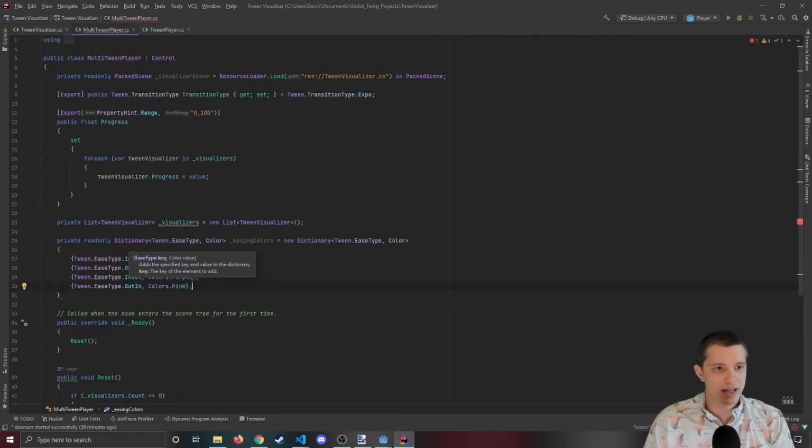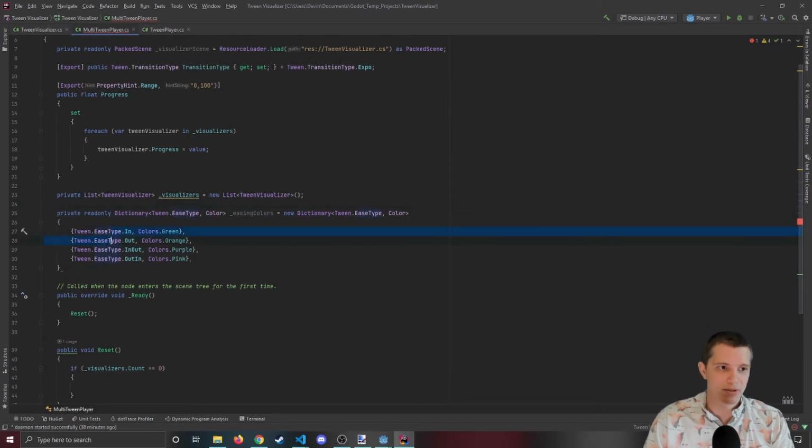And so now we have an easingColors map that goes from a particular ease type to the color we want. And we already know the transition type, so we can create tween visualizers with the transition type, one for each easing type, which will just be the keys here.